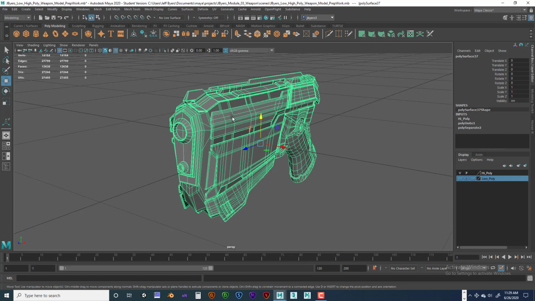sci-fi crate, where we bring it into ZBrush and continue to detail it with rivets and using alpha maps and all that stuff. Or we could go into Substance Painter and go ahead and just use it as is and add rivets and stuff on top of the low poly. There's several ways we can actually continue adding detail.